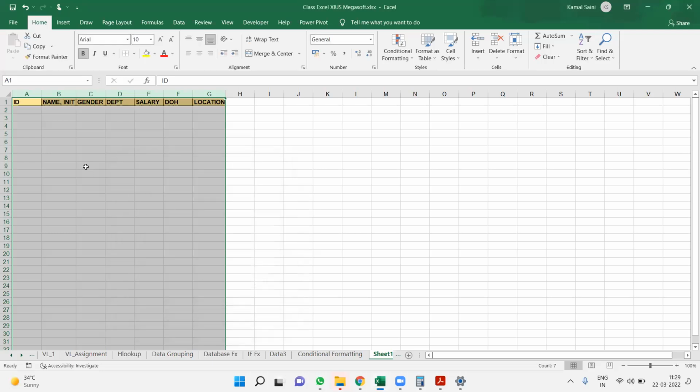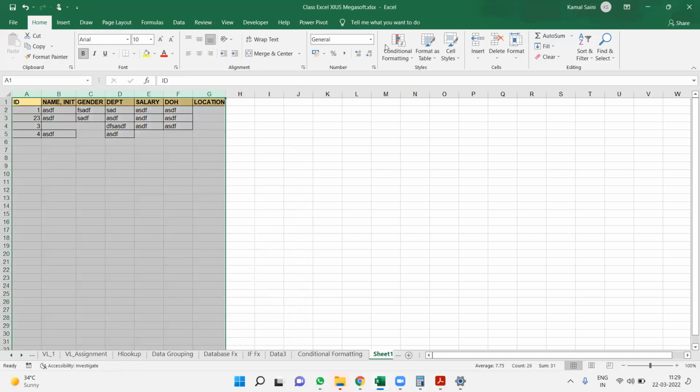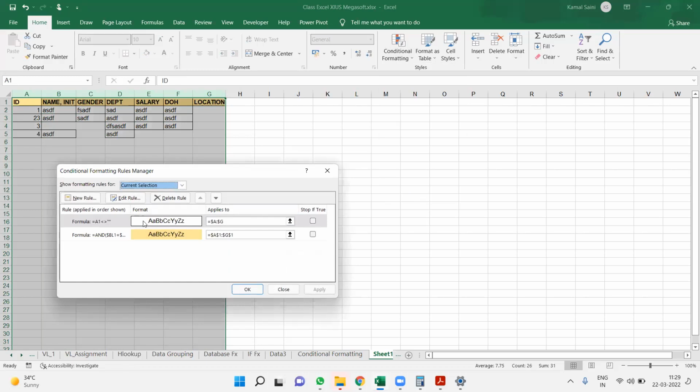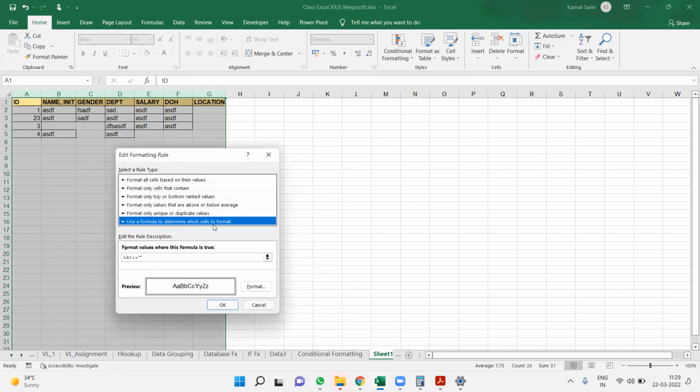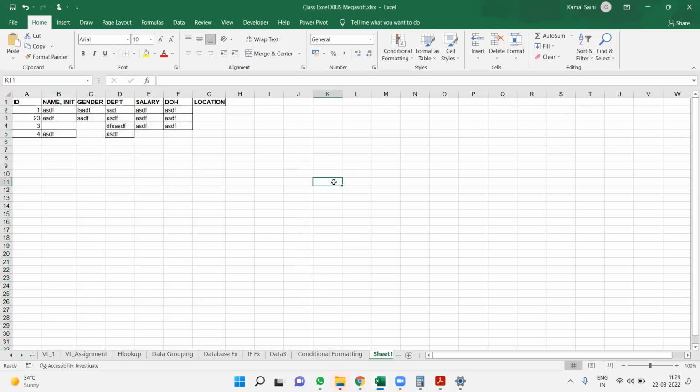Okay. Now as soon as I write something, wherever I write, you can see some borders are placed. Automatically the borders are coming from that. So effectively I'm able to manage this. So select this, go to conditional formatting, manage rules. And the formula I wrote is, if A1 is not equal to empty, then color it.